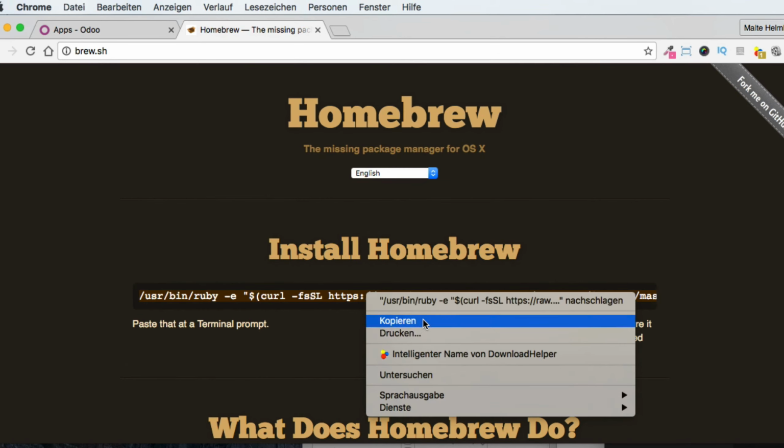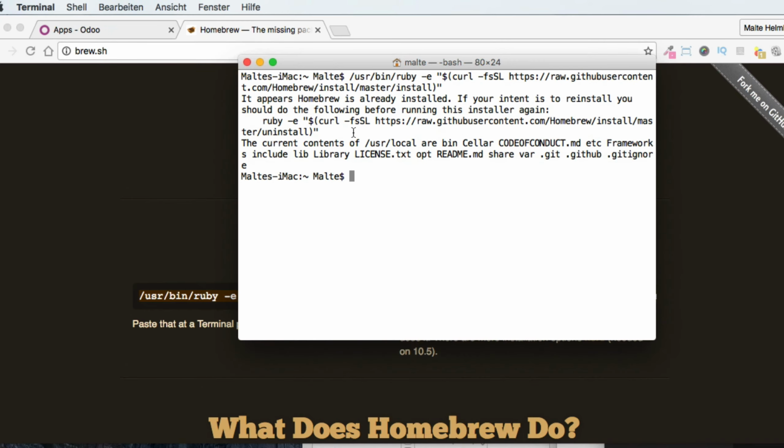So copy this and I paste this into my terminal and I get the message that Homebrew is already installed. But in your case, it should be installing. Afterwards I type in brew update, but I will get this error message here. But what I can do is sudo chgrp and then change the group of /usr/local to be admin.